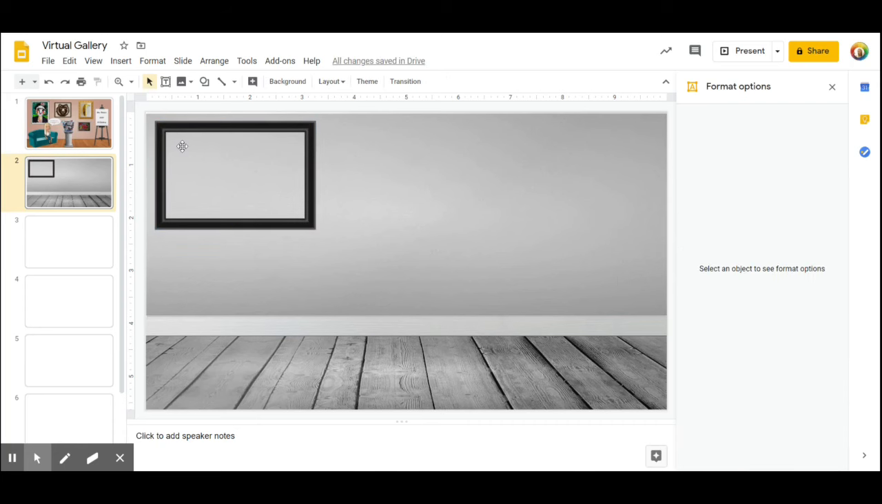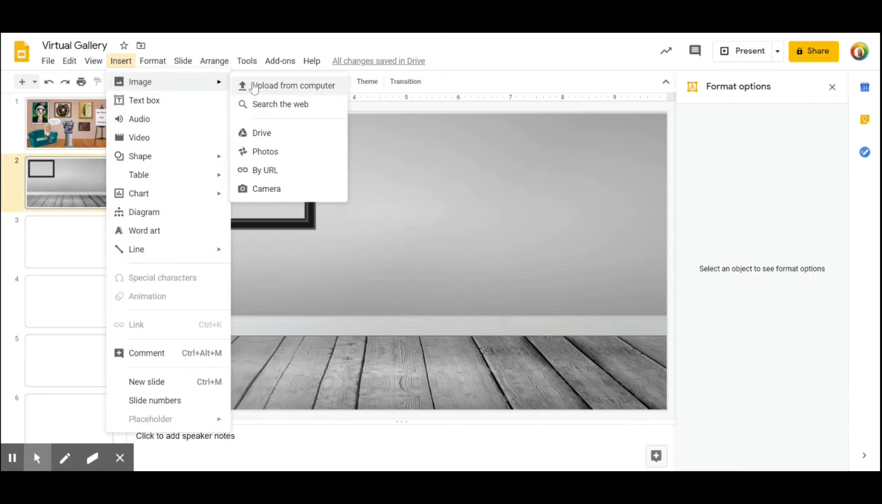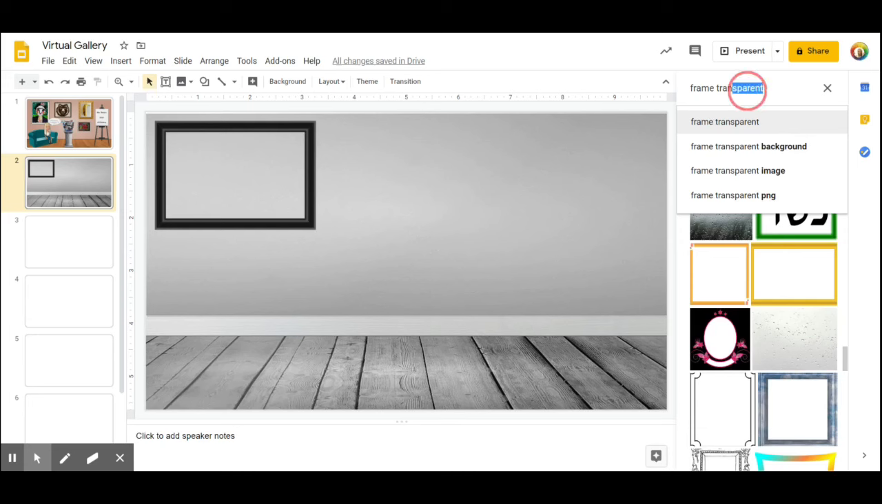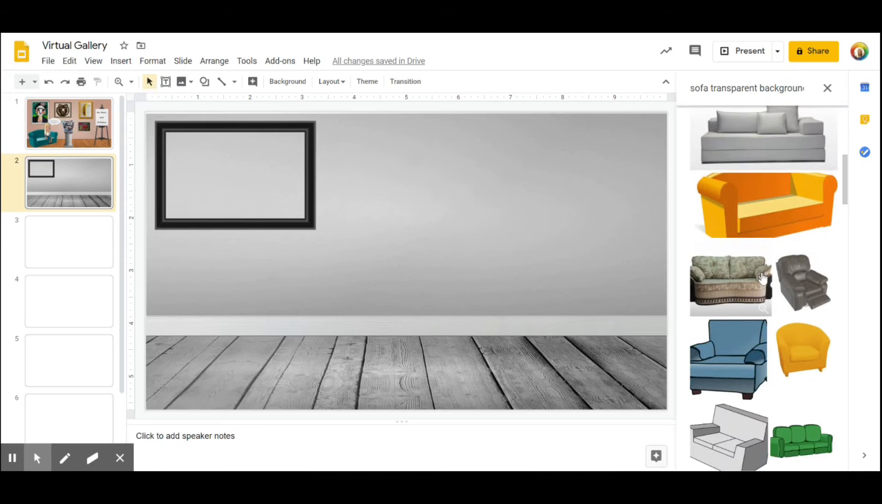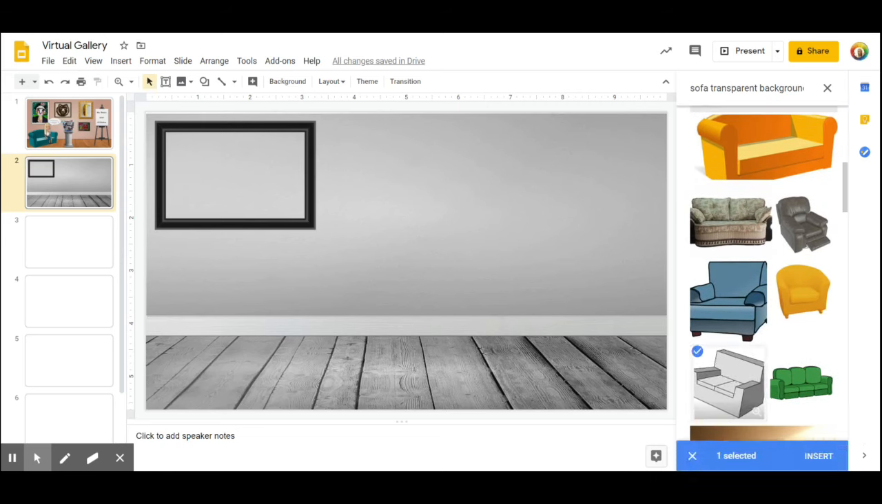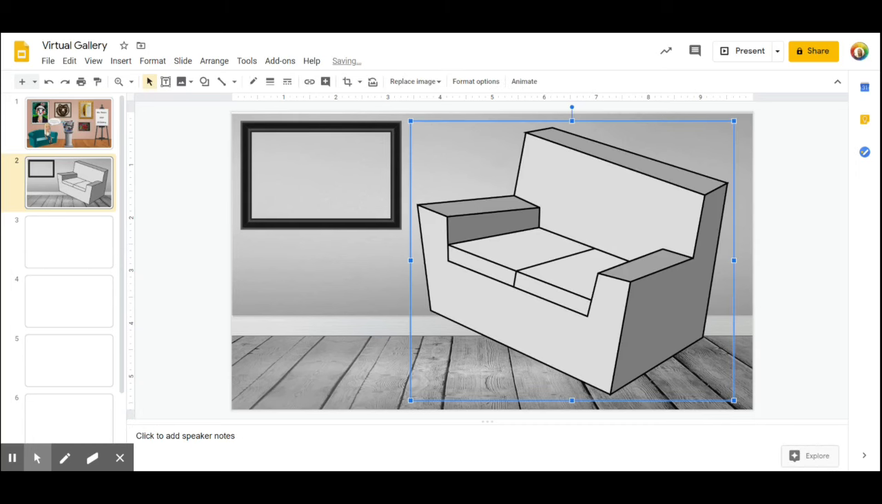Next, I'm going to add a sofa to the floor of my art gallery. So again, I'll go to Insert and choose Photo from Web, and then I will type in Sofa Transparent. I'll choose the sofa that I want, and I'll click Insert to insert it into my art gallery.